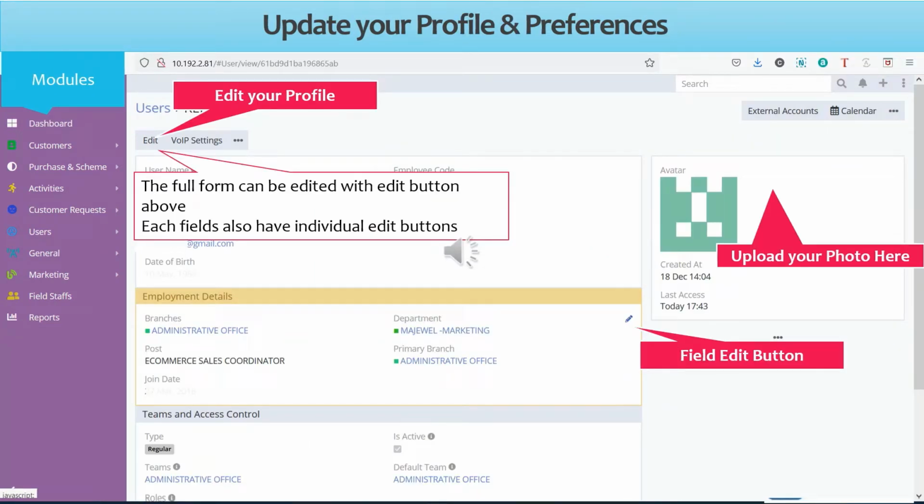All pages in the CRM has an option to edit the entire form, or you can edit each fields in the form with the edit button available on the top right corner of the field. The individual edit button will be visible when you bring the cursor on the specific field you want to edit. You can edit your details here and also upload your photo on the right top box.